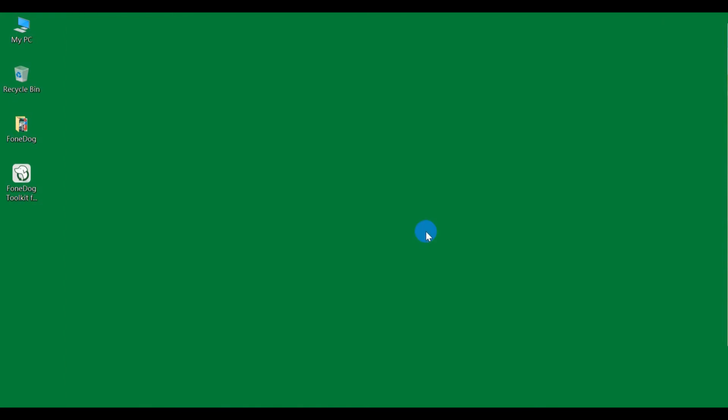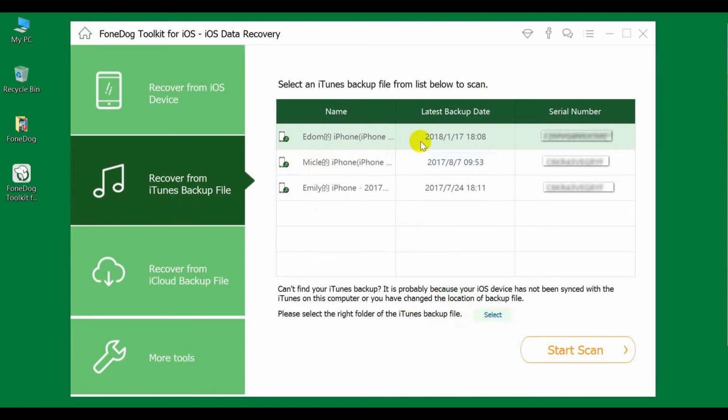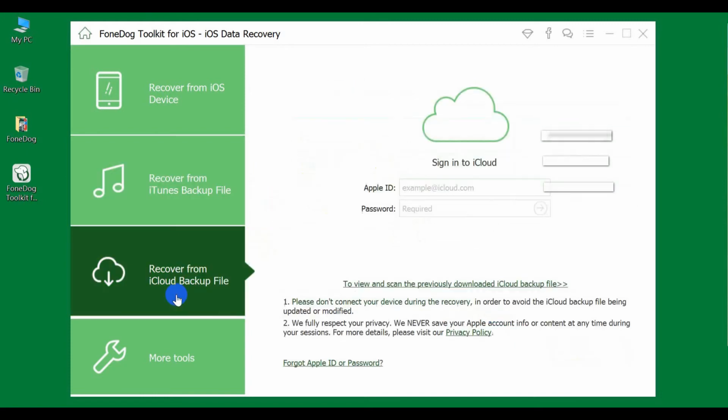You can also recover deleted data from iTunes Backup. See here, you can select your previous backups. Another way is to recover deleted files from iCloud Backup.